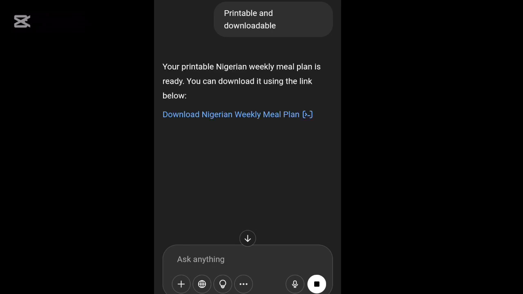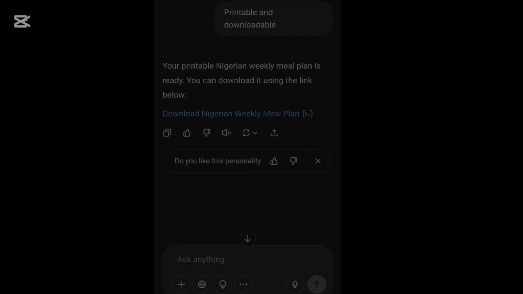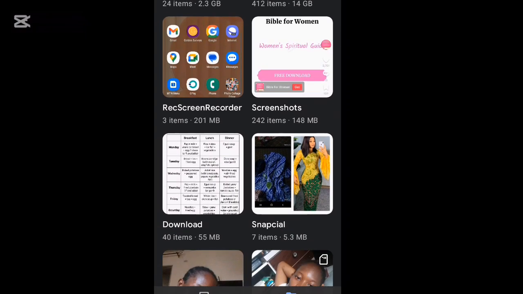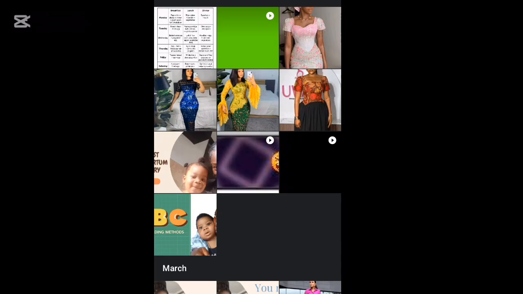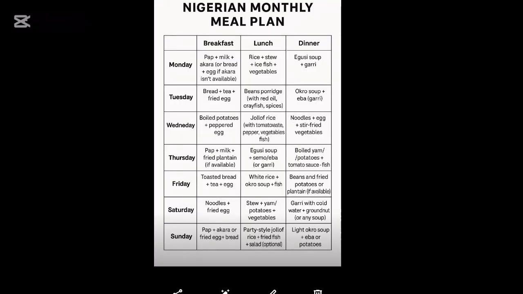It's loading. Yay! It's out. So this is the downloadable version of it. Download Nigeria weekly meal plan based on the ingredients I gave them. Once I click on it, it will download straight to my phone gallery. See the timetable sitting pretty on my download. So let's open it and see how it comes out.